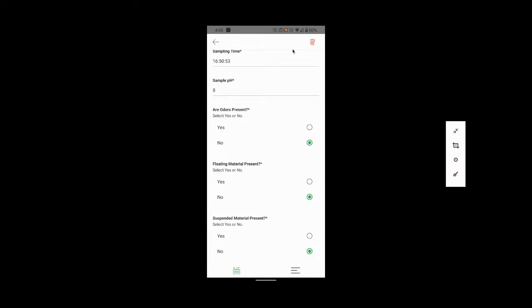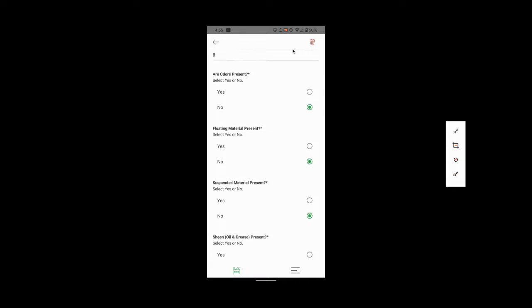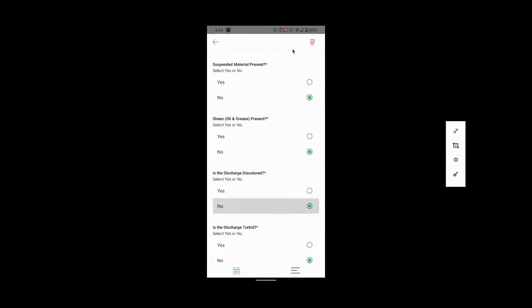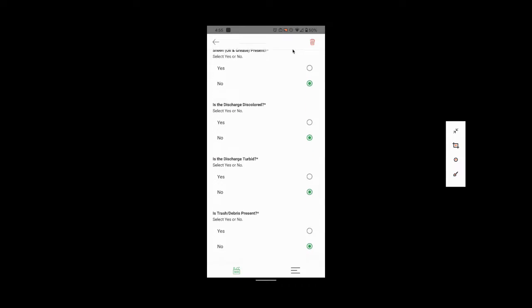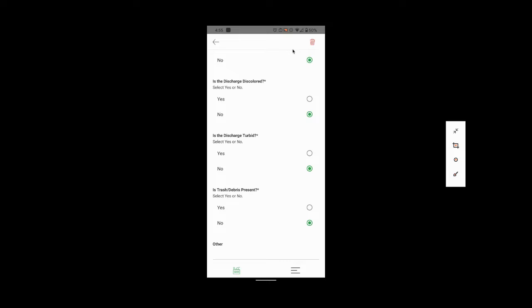So do you smell any odors? Do you see any floating materials? Go through this list and press yes if you do see anything, and no for anything you don't. So if I see trash and debris, I'll select yes.